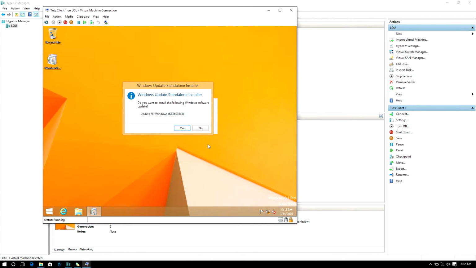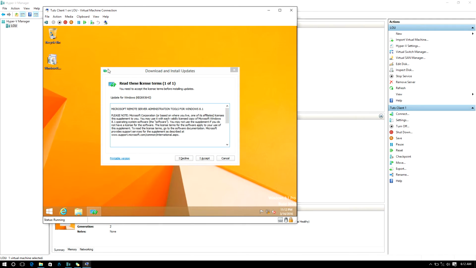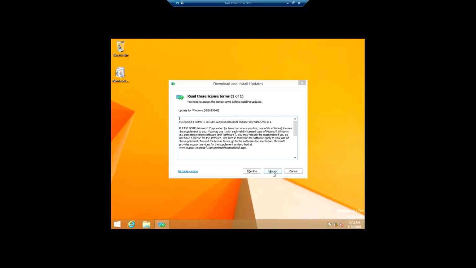So I have to now go ahead and install. It's going to ask you, do you want to install the following Microsoft software update? I say yes. So it's going to copy the package. RSAT is an update for Windows, so it's going to copy the package, and then I accept.